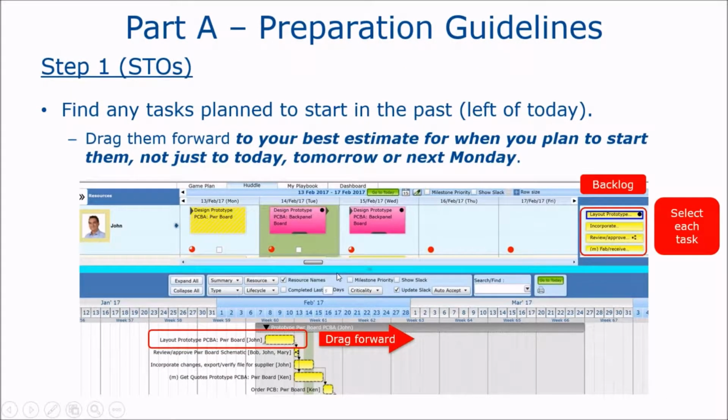So part A, in terms of getting prepared for the meeting, the summary task owners mostly, there's a couple things we need them to do. One is we want to look for any active tasks that are out of date. If you have the warning icon in your row here that says you have active tasks that end in the past that aren't marked complete yet, you'll want to resolve those. And secondly, you want to be looking for any task that's planned to start in the past. And you want to move those to sometime in the future.